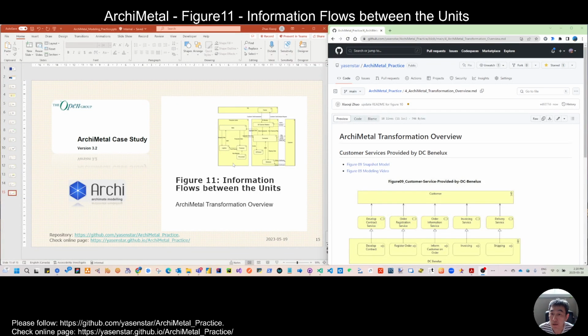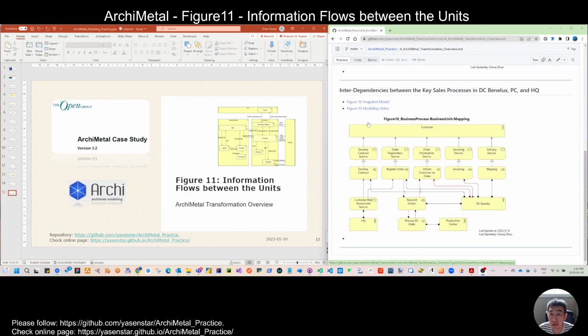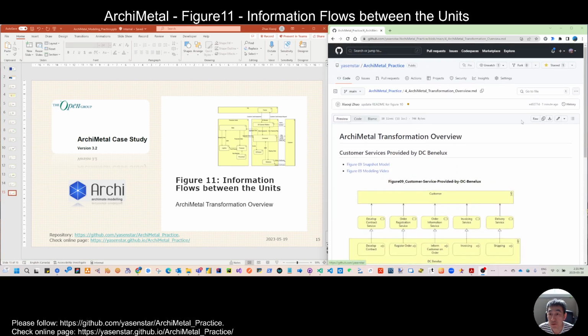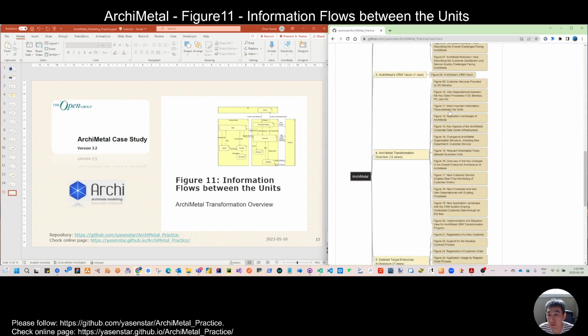Hello again. Up to the last video, we finished figure 9 about customer service linking to the business unit, and figure 10 about the business process and business unit mapping. If you go back to the tree structure, we can see we finished the first two. For figure 11, we will move to the information flow. That is also one important part of the business architecture elements.